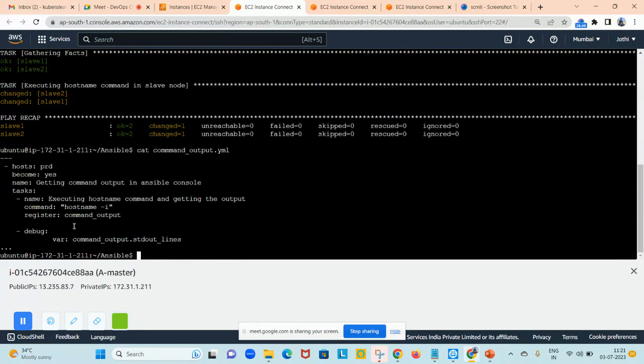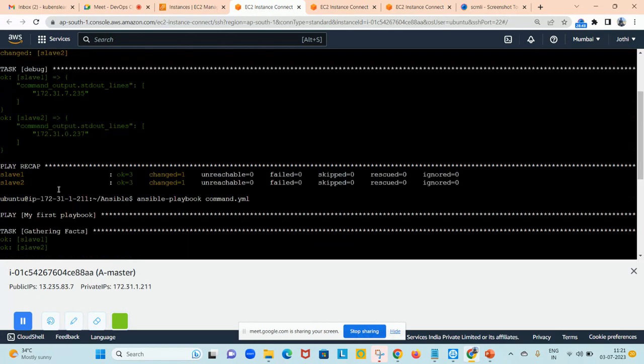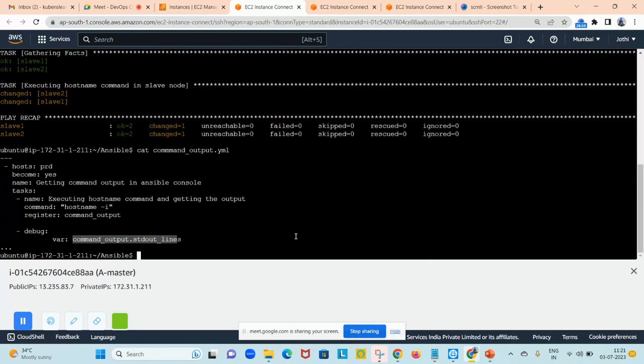Got it? So we are trapping the output in this variable, and it has been saved in this particular variable so that it is getting reflected here. Got it? Any doubt? Clear?